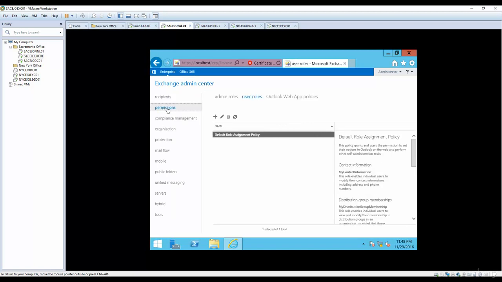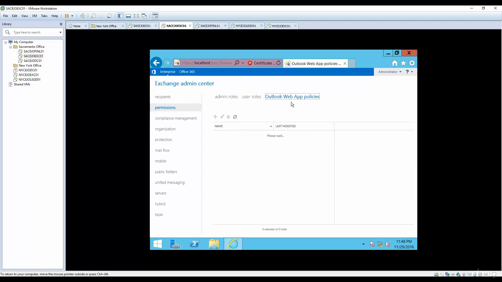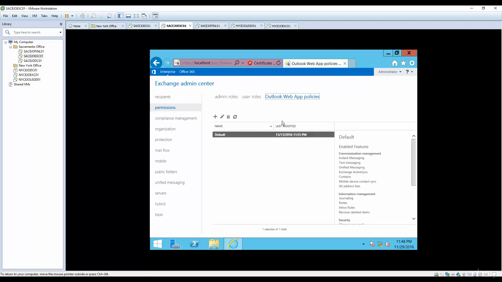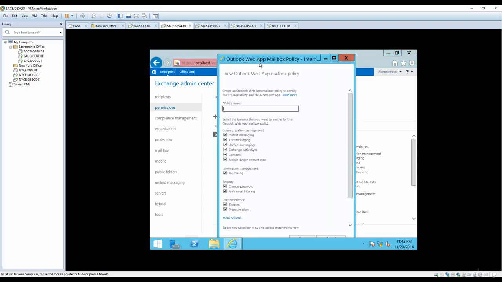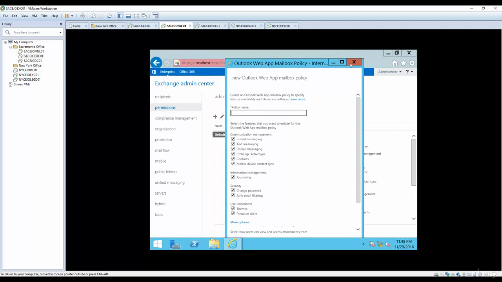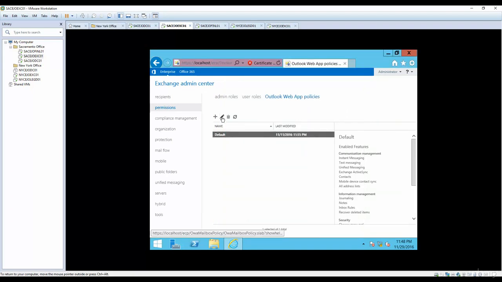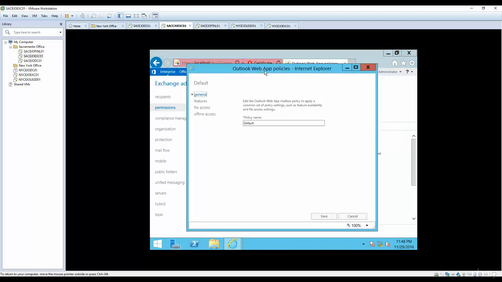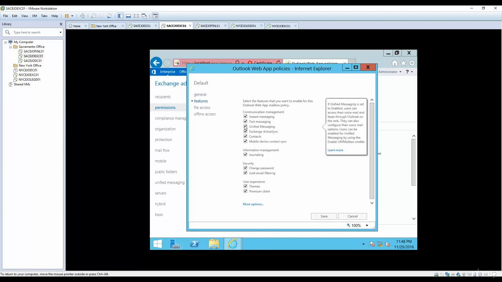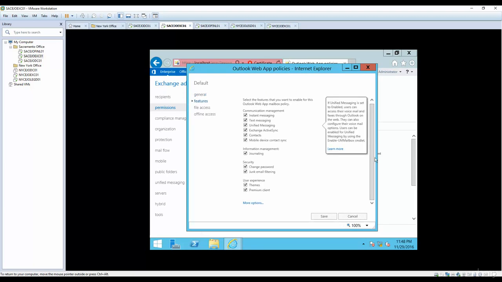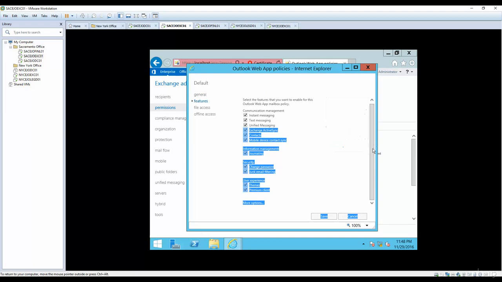When you click on permissions, you have got Outlook web app policies. In here, you can create your own policy. For example, the default policy that you have in here, if you click on it, you can simply see that this default policy is not restricted. This default policy is allowed for everything.